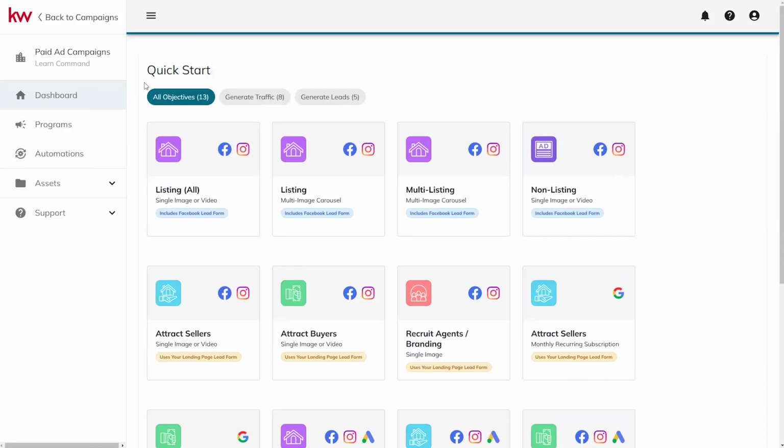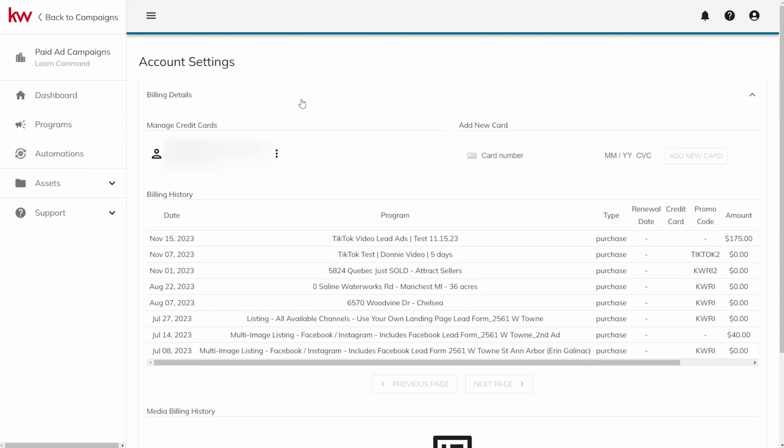After selecting Quick Start, you'll see our Quick Start dashboard here with all of our ad types, but we are actually going to navigate to the very top right and select that silhouette of a person icon, and from there we'll select My Account. You'll see under the billing details that you can add a new card or your first method of payment right here.